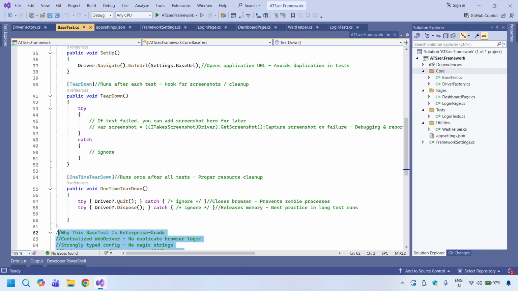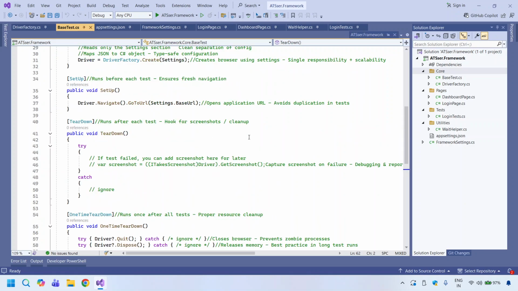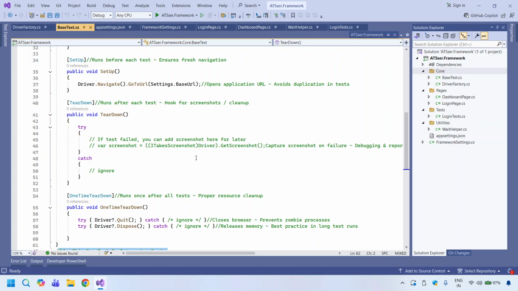Every test inherits from this class, which means we'll be inheriting all the classes from this base page itself, where it will help us in clean lifecycle management, which is mandatory in enterprise frameworks.